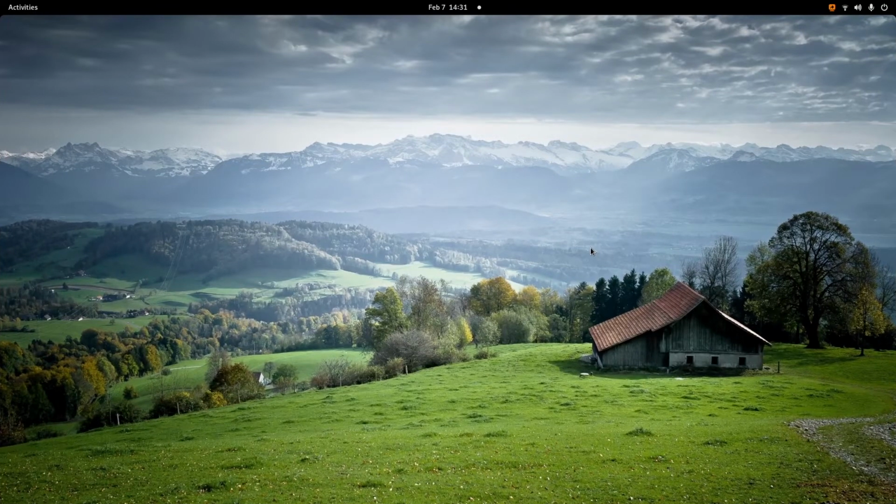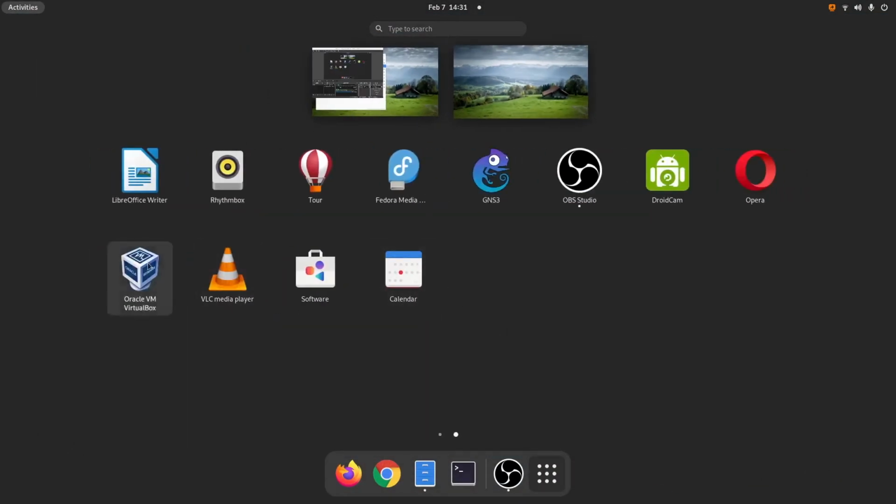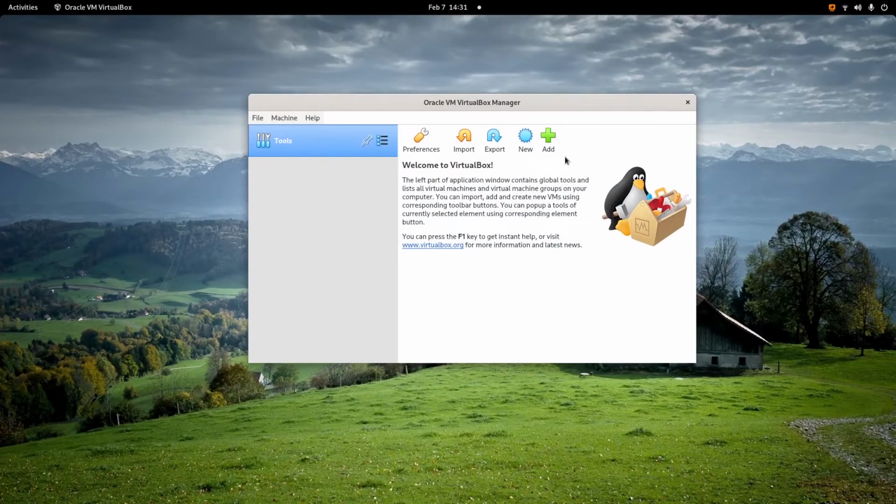In this video I would like to share with you how to create a new VM in VirtualBox. Open your VirtualBox and you can see here that if you want to add a VM, there are two ways: create a new one or import an existing VM. In this video I will only share how to create a new VM in your VirtualBox.